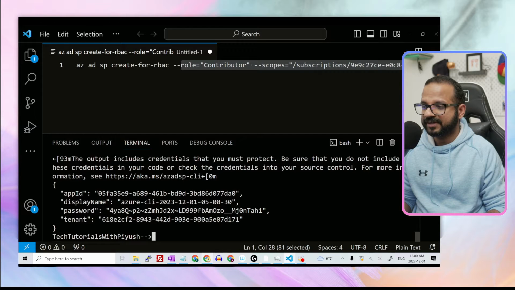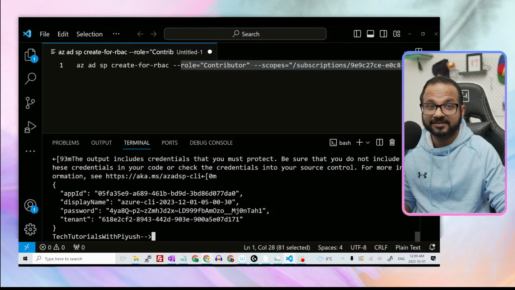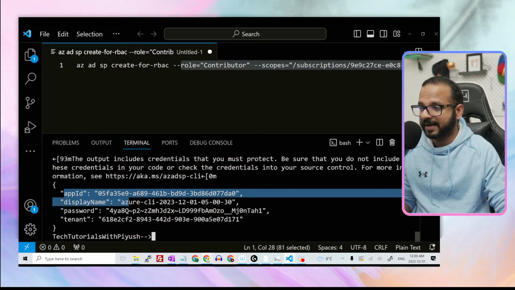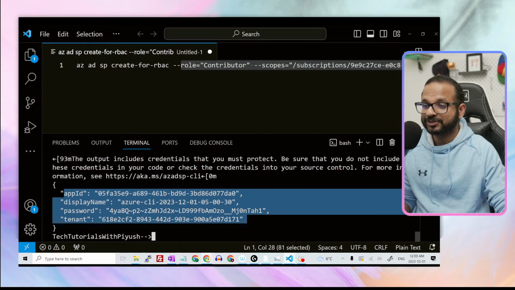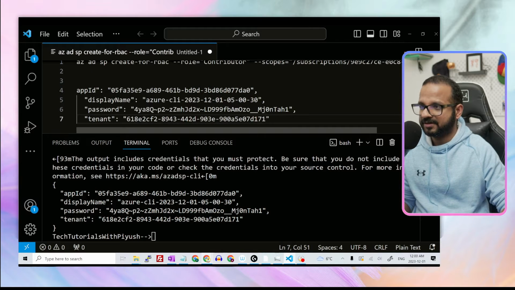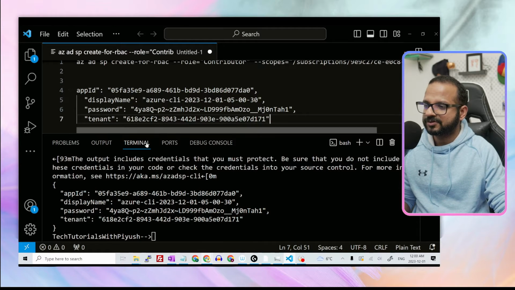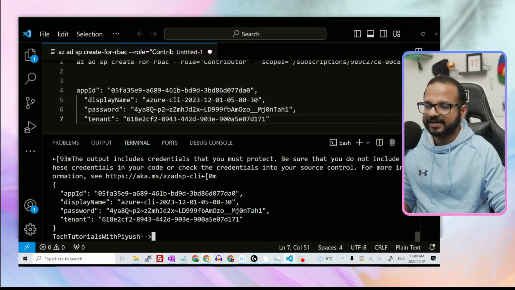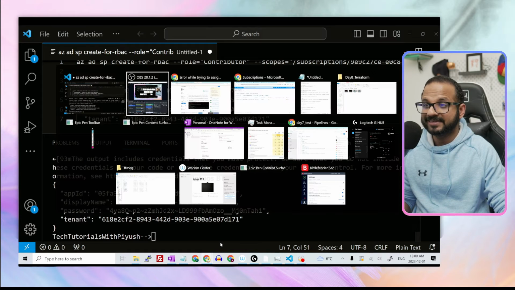Okay, now it's creating, and it has created the service principal. These are the details like password, app ID, and tenant ID. So store them somewhere safe; we will be using them later on. Let me save it over here. Okay, so now our first step is completed. We have now created the service principal.